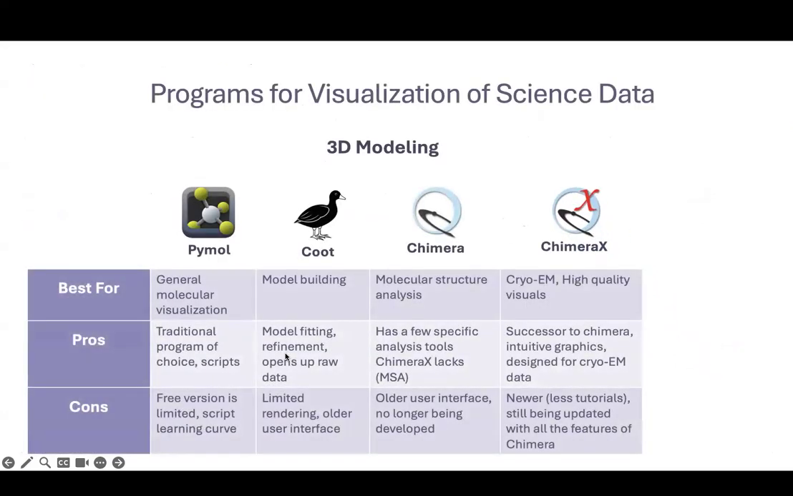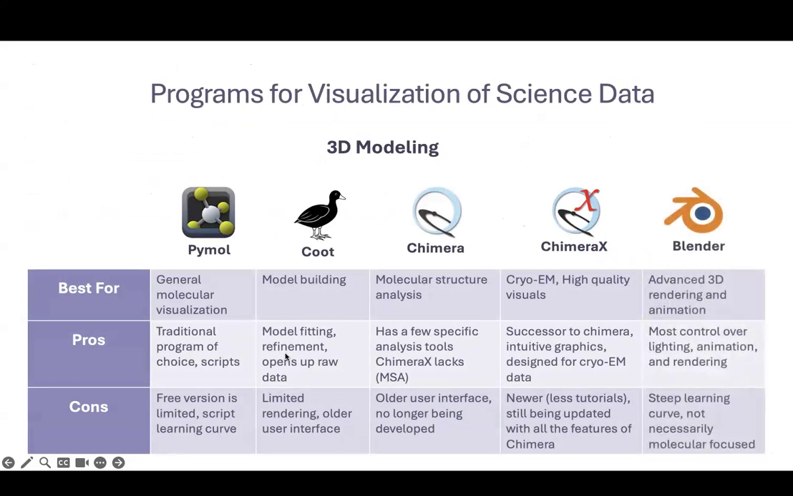So with all of these programs for visualizing science data, these are by scientists, for scientists. There's now the additional program of Blender that will be the focus of the next section, which is an advanced 3D rendering and animation software that gives you a ton more control, but is harder to get used to. So Steve will give us a wonderful tutorial on how to visualize your structural data in Blender.